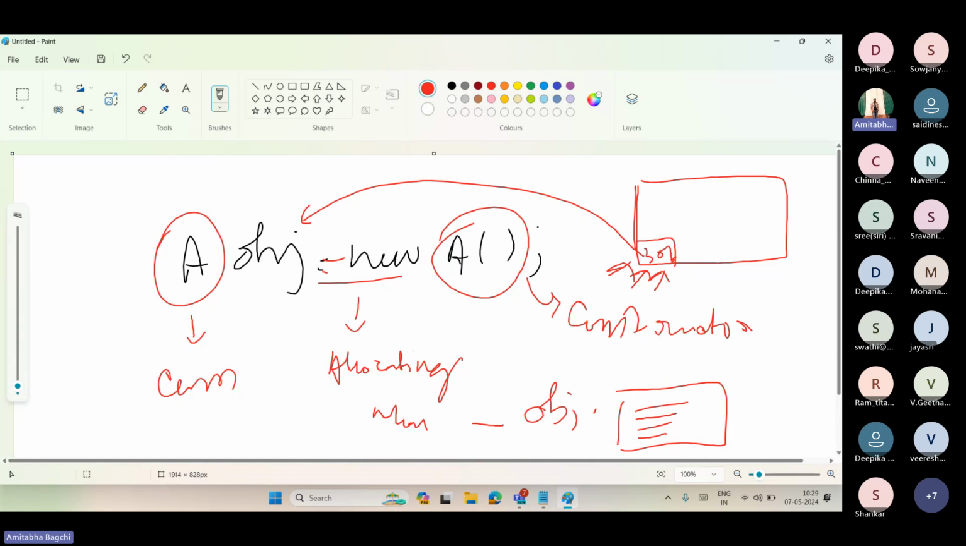Variables also can be called by an object. Whatever is a non-static variable can be called also.